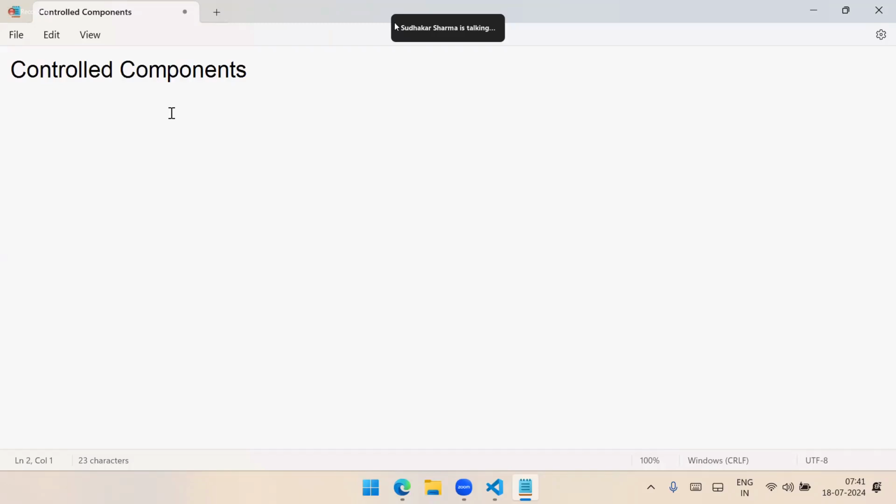Now, after learning this, we will learn some more techniques of transporting data from one place to another. When we know the techniques, we can do more with controlled components. We can do better with controlled components. For example, let's see another one.